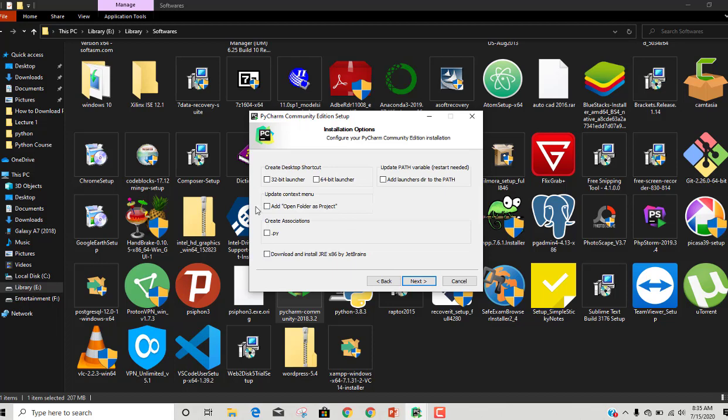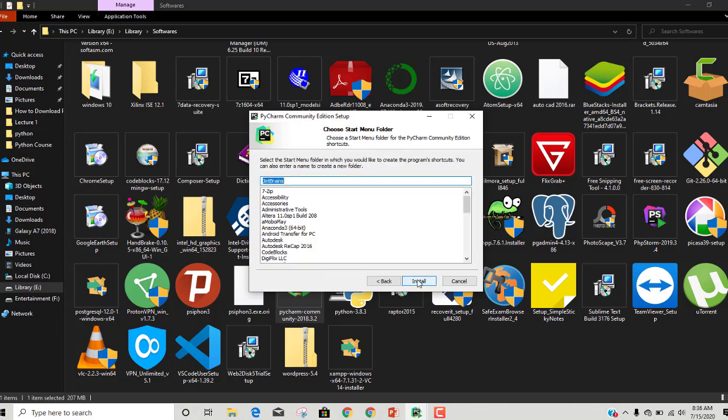And here you have some options available. Create desktop shortcut, yes. I want to create a 64-bit launcher, so click on 64-bit launcher. Then create association: I am not going to check this checkbox because I do not want every .py file on my computer to be associated with PyCharm, so I will leave this unchecked. Then download and install JRE: for now I do not need a JRE, so I also leave this unchecked, click on next and then install.